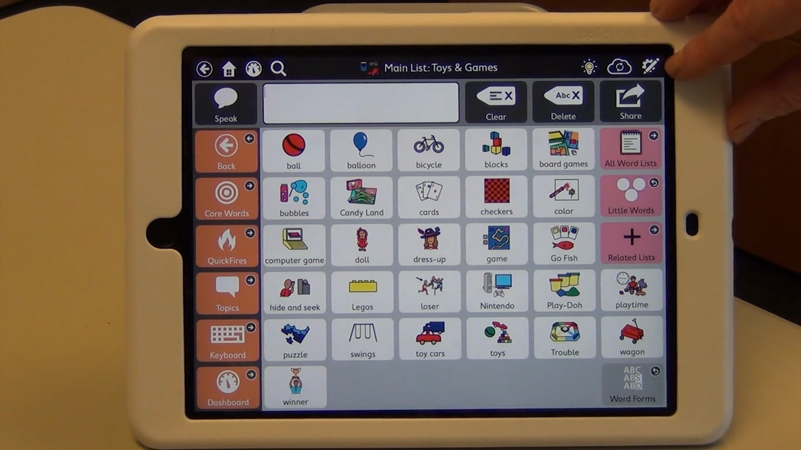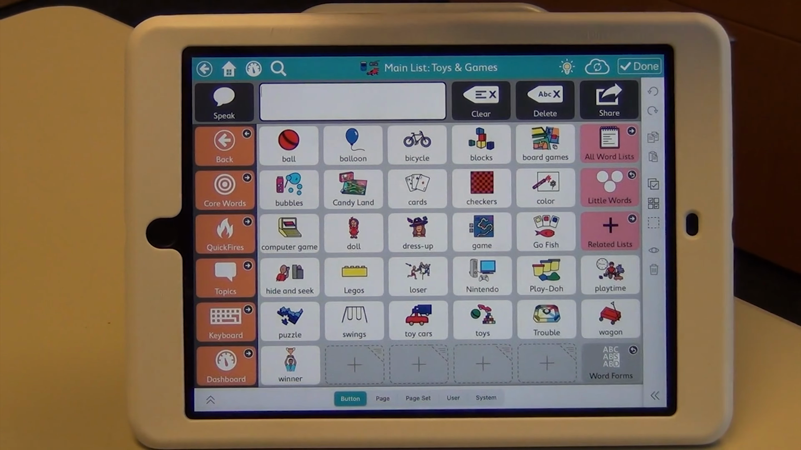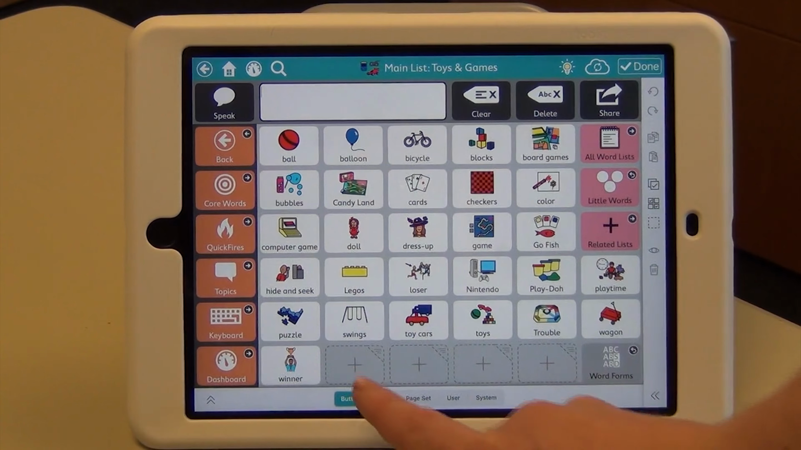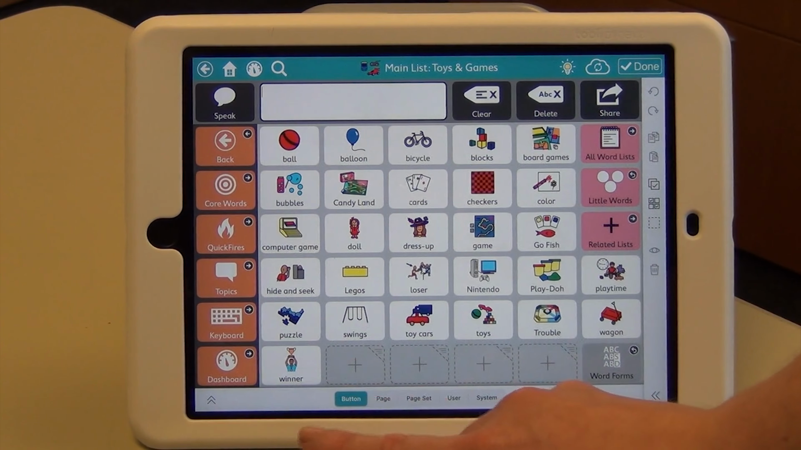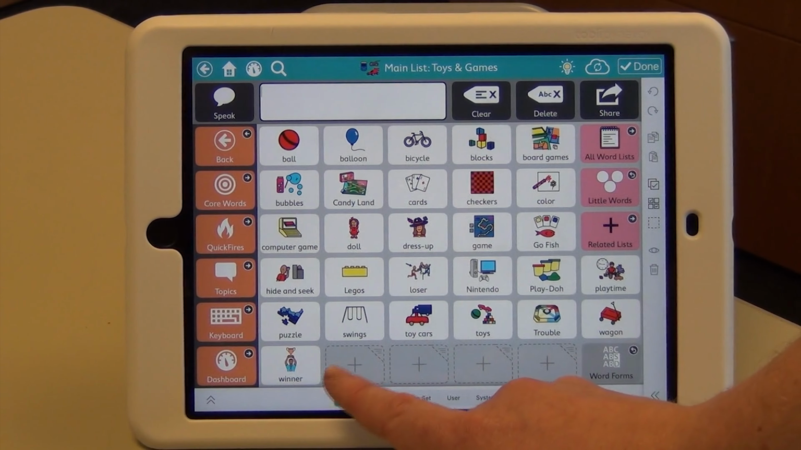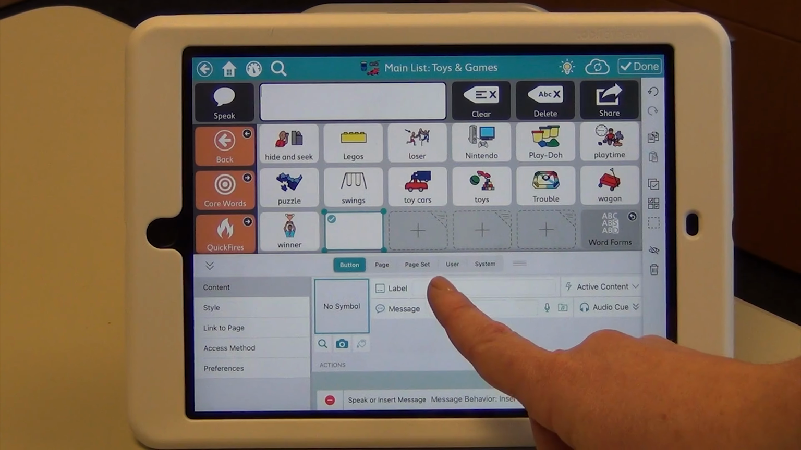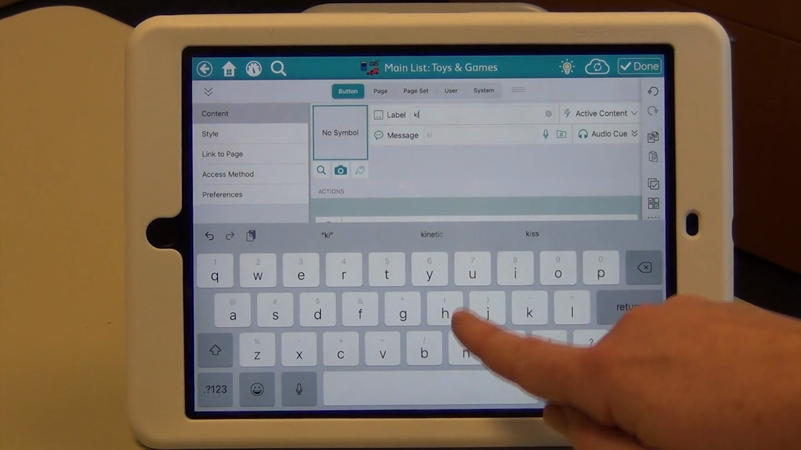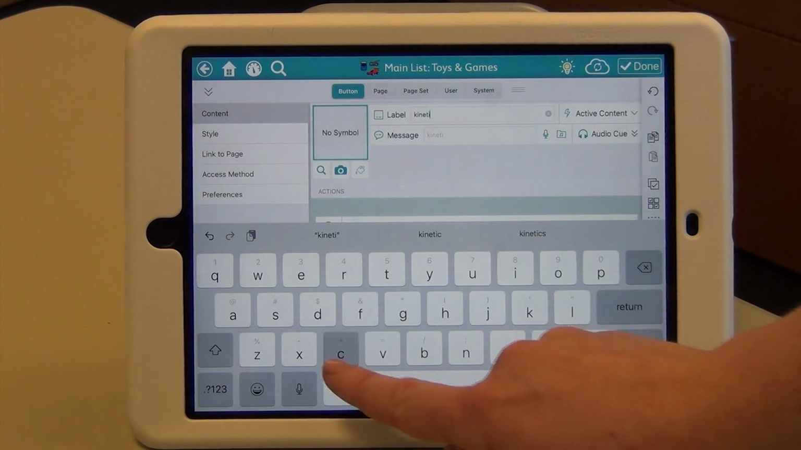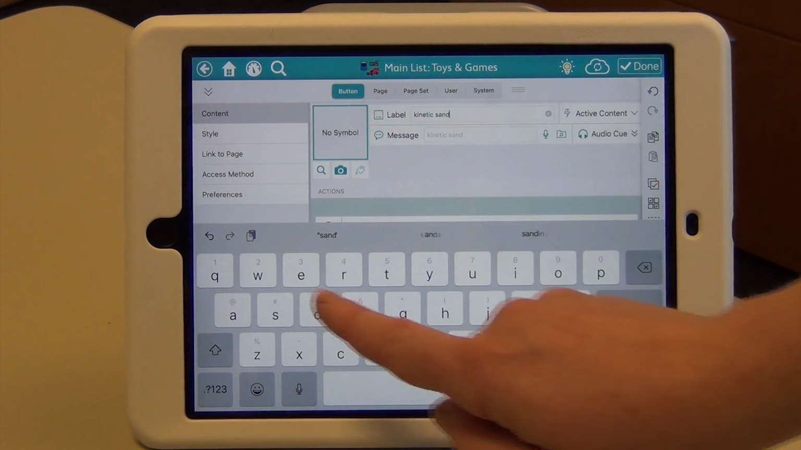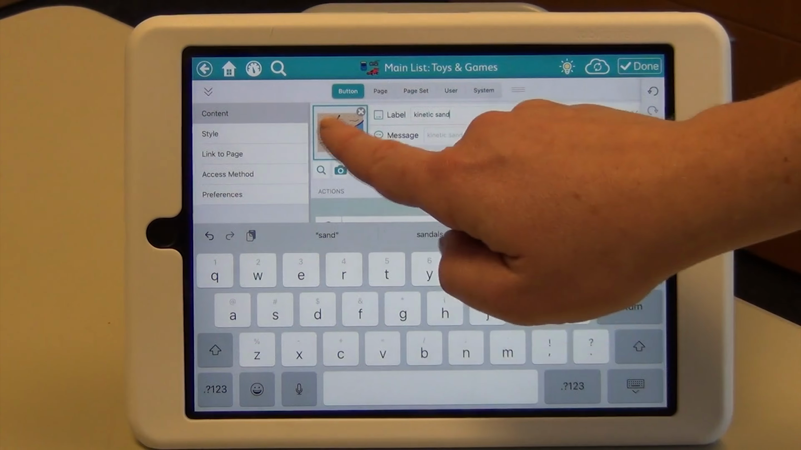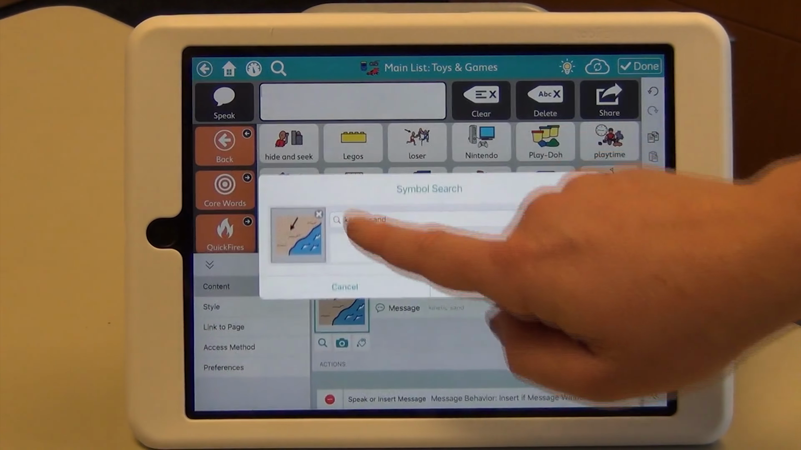I'm going to select this cog with the pencil up in the top corner. And you will see that you have a blue banner, which means you're in edit mode. I will then select this plus sign down here, which means I can turn this into a button. In this label box, I'm going to type in kinetic sand. And you'll see a picture popped up.